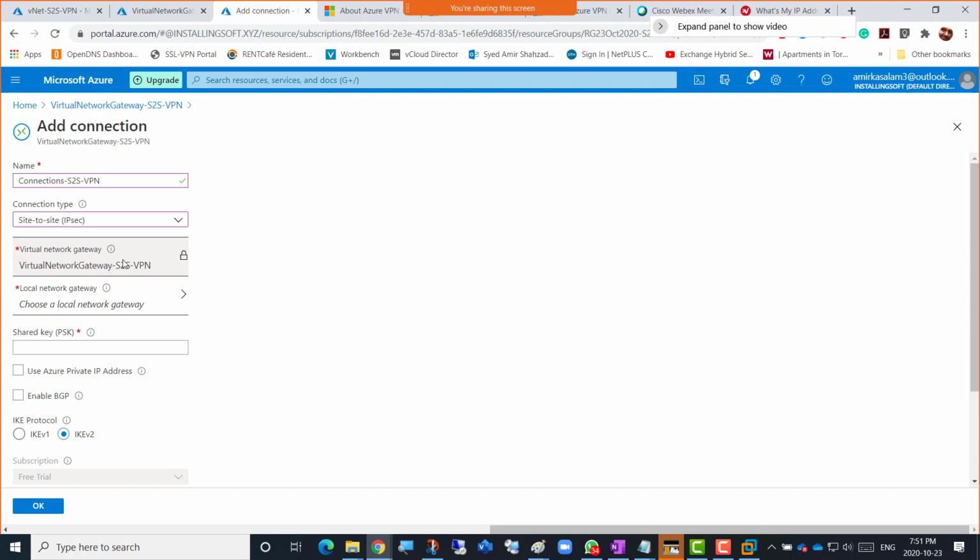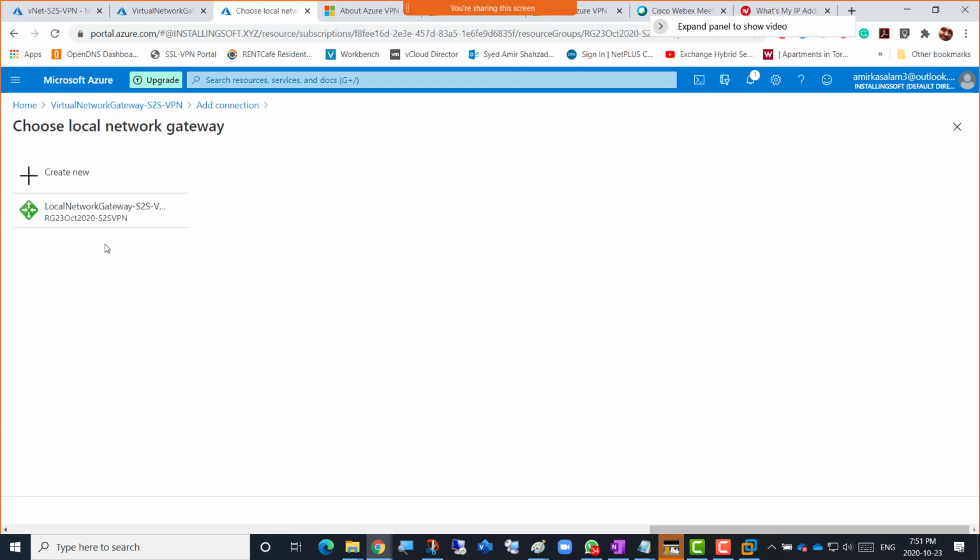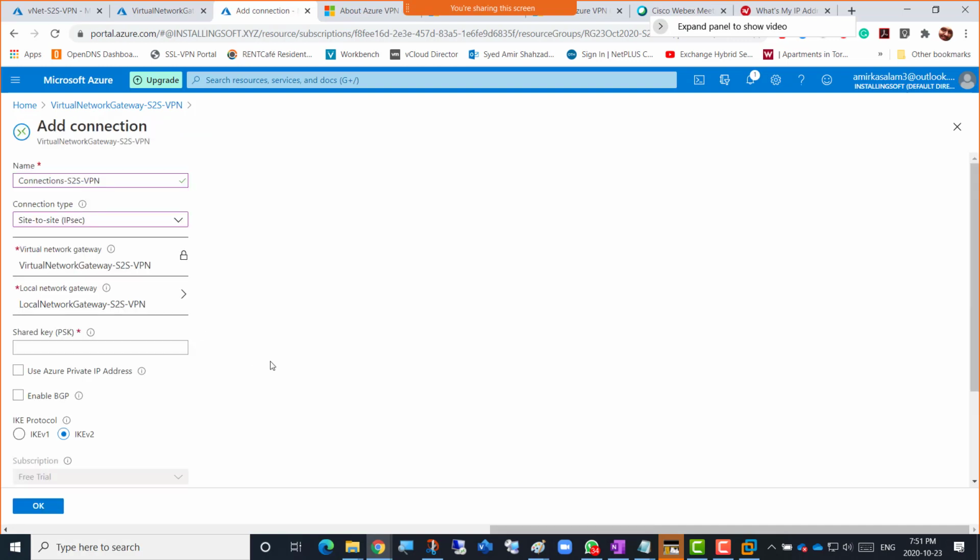So I'm just gonna click that, and it's already selected because we're inside the virtual network gateway right now. Then it says, hey, do you have a local network gateway? So I'm just gonna select the local network gateway that we already have. It detects that local network gateway, and we can click that. So it gets information about that.